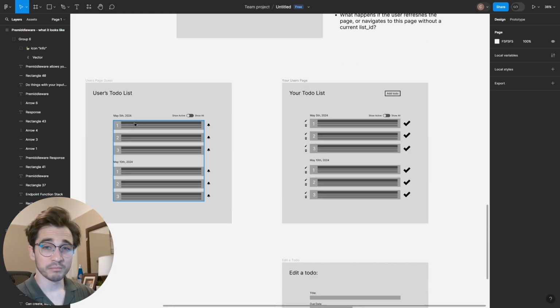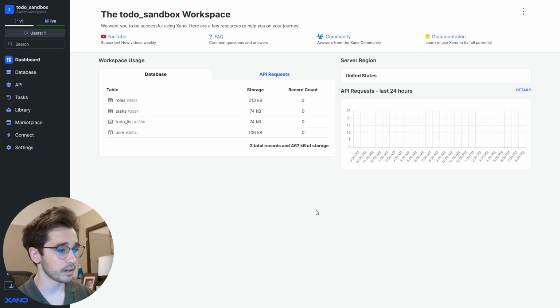With that, we're basically thinking about all of the data points inside our application. So let's go ahead inside Xano and take a look at our database that we have structured and set up now. Inside Xano on our dashboard, we have, well, I've created these tables already. I have a roles table, a tasks, a to-do list, and a users table.